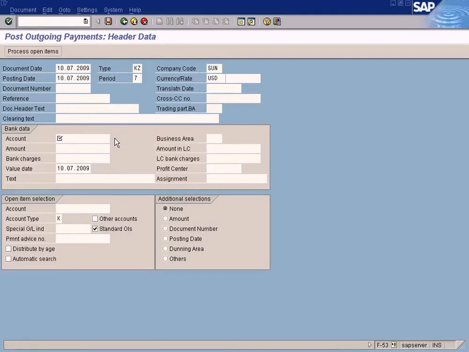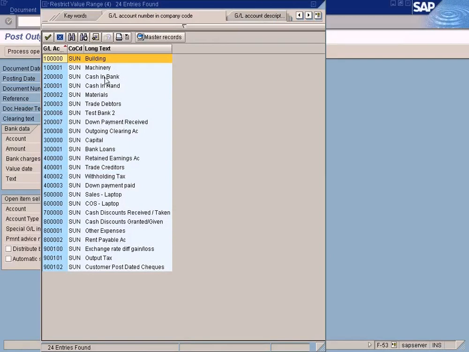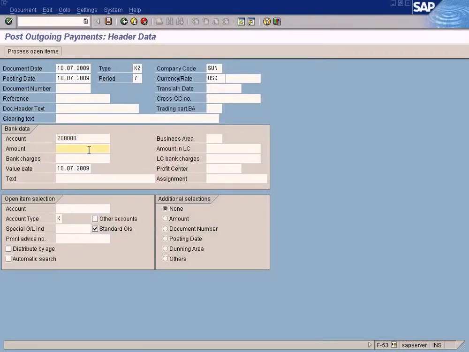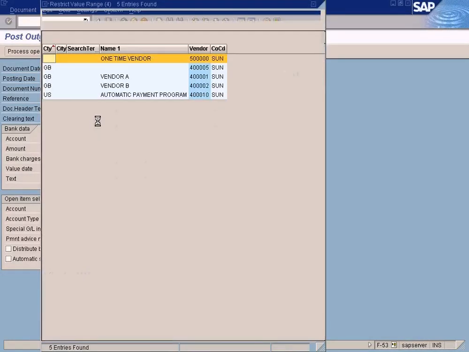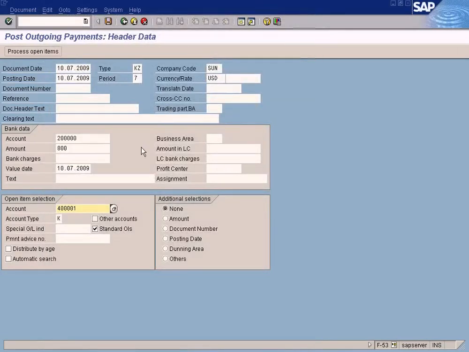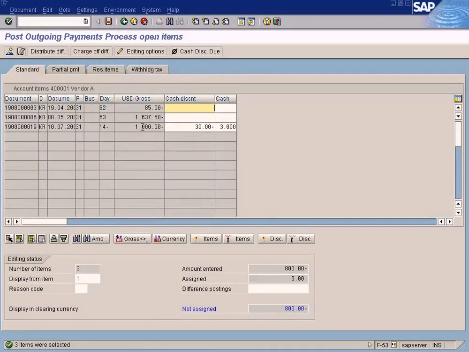Outgoing payment, post, choose the date, account, choose the bank account, make a payment of 800, vendor GL account 4001, right? Now process, click process open items.